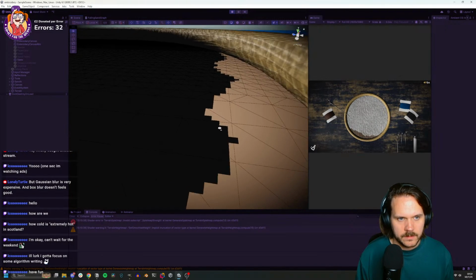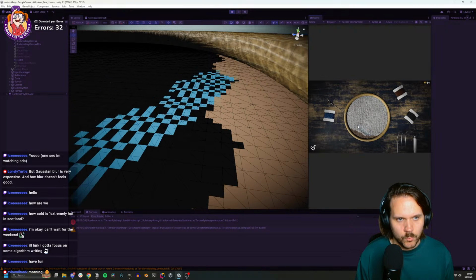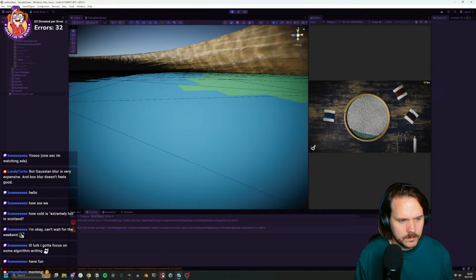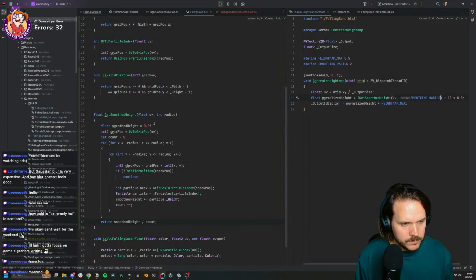Okay, so those are all still flat. That's good. And then if we add some water, that is coming through flat, actually. Why is that coming through flat?